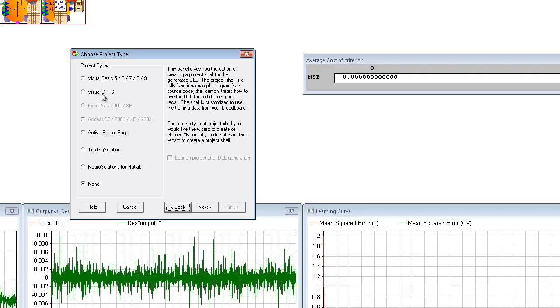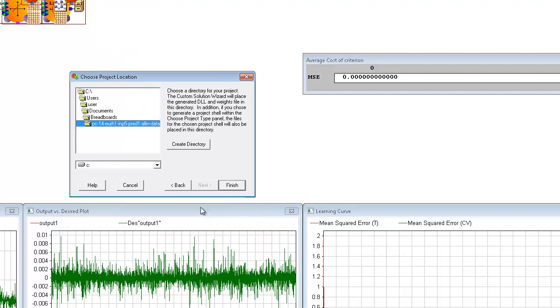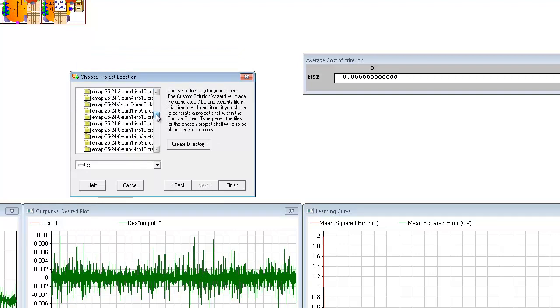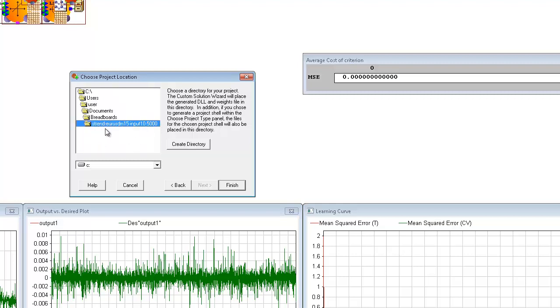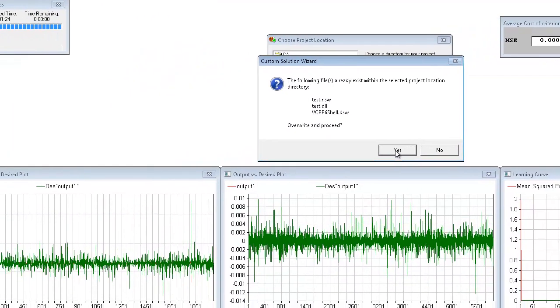Now we want to select Visual C++ 6. That's what we use to create our DLL. You can uncheck Launch Project after DLL generation. We don't need to launch it. Click Next. Select the breadboard we just saved. And finish.